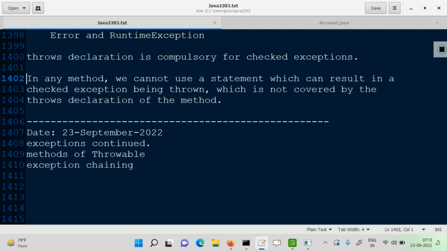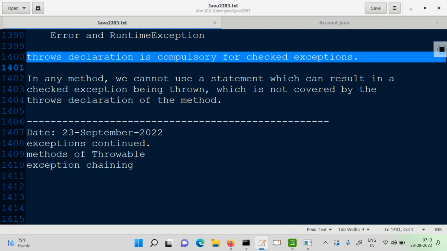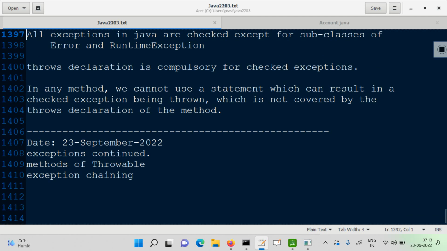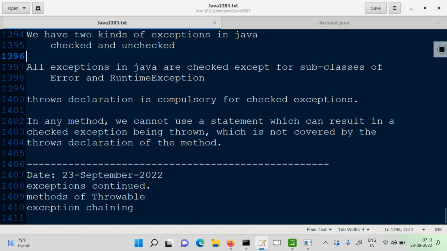So this statement, I don't know whether you could see it, about throws declarations being compulsory. I think I had written this before it was disconnected. All these things I was mentioning: we have two kinds of exceptions. All exceptions in Java are checked except for subclasses of Error and RuntimeException. The throws declaration is compulsory for checked exceptions. That's the main difference. Throws is compulsory for checked exceptions.